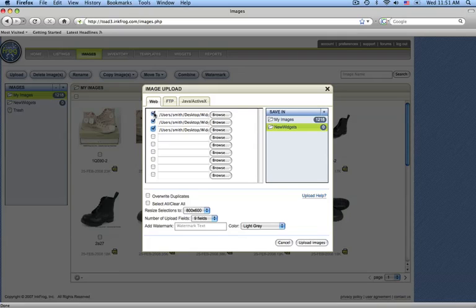So I'm going to tell inkFrog that I want it to resize all of these images by selecting the check marks to the left of the file, and I'm going to tell it I want it to resize these selections to no larger than 640 by 480. And that option is going to make sure that all of these images meet eBay's new template guidelines.